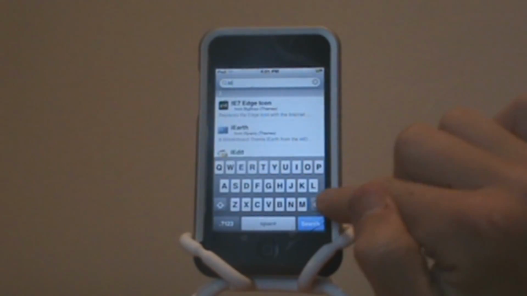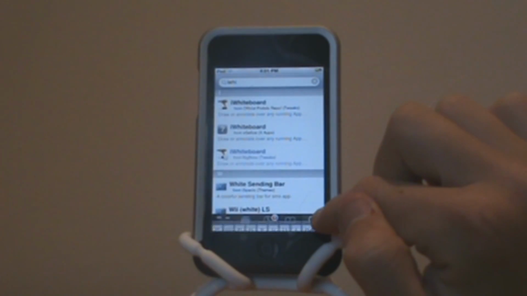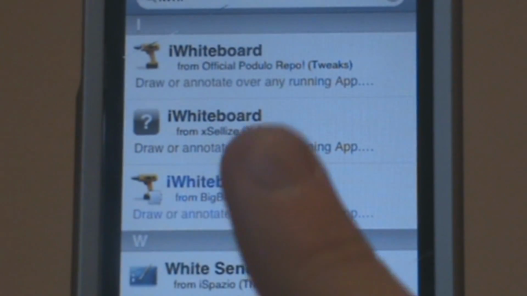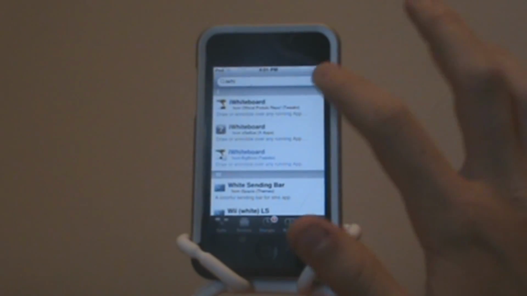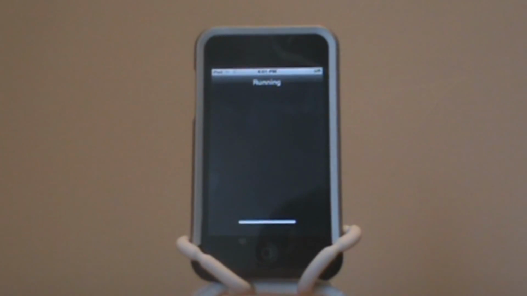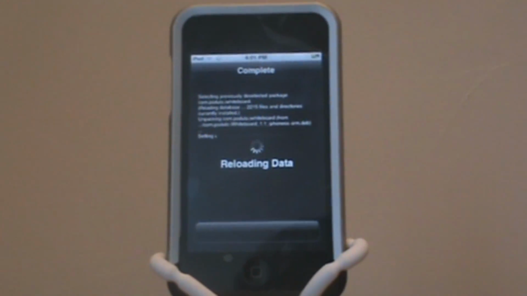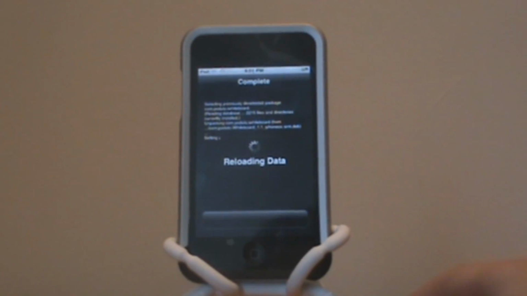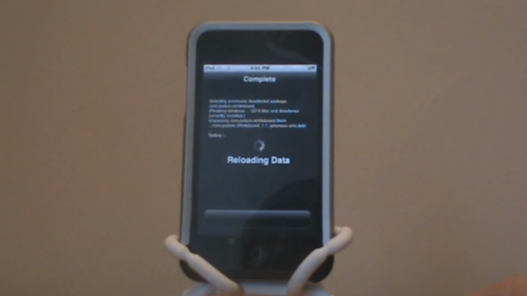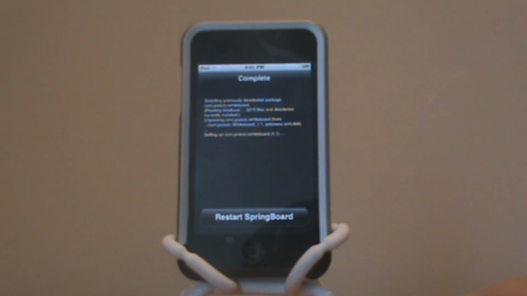And then you can go to search. Touch the search bar and search iWhiteBoard. Pretty much all you need to search. And as you can see right there, iWhiteBoard from the official Podulo repo. So you want to touch it. You want to touch install. And then confirm. The download should be pretty quick. And then just let it reload all the data. And you want to touch restart Springboard.